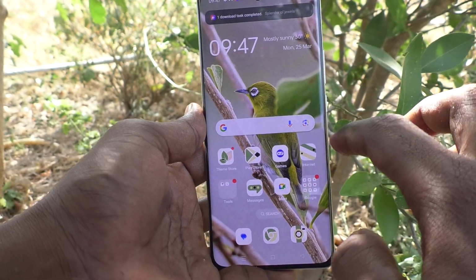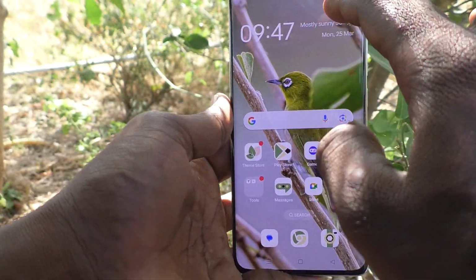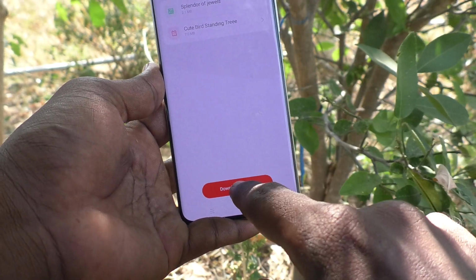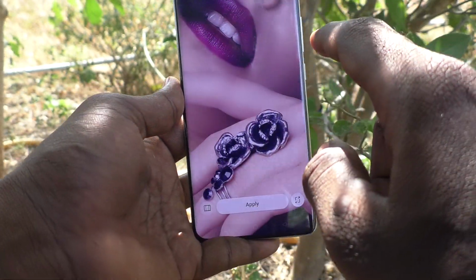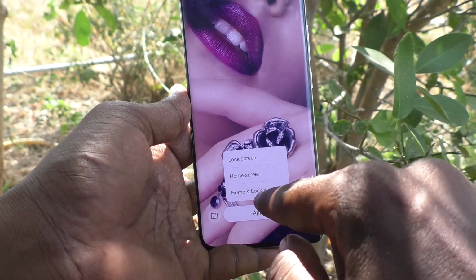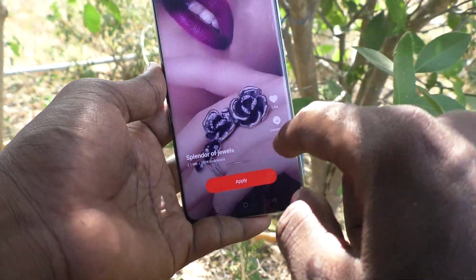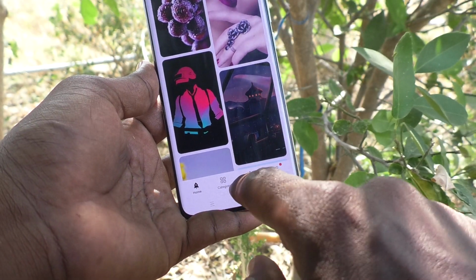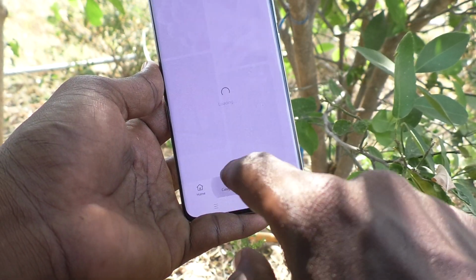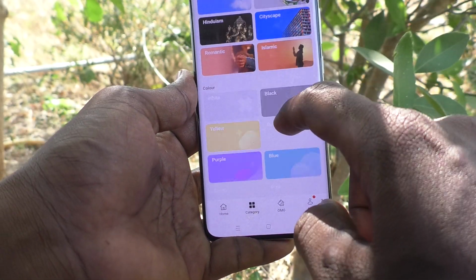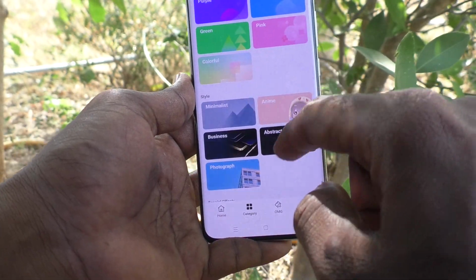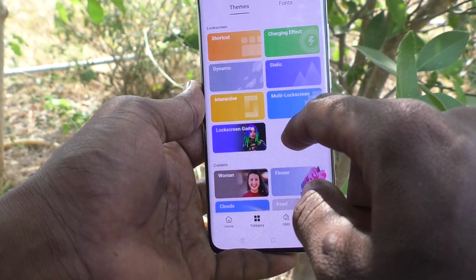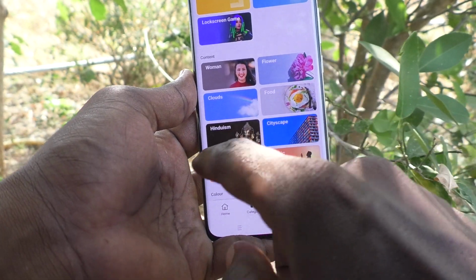See the changes. No, it is not still applied. It is just downloaded, and click on apply here. And now I select another one because the previous one I selected was for only changing wallpaper.